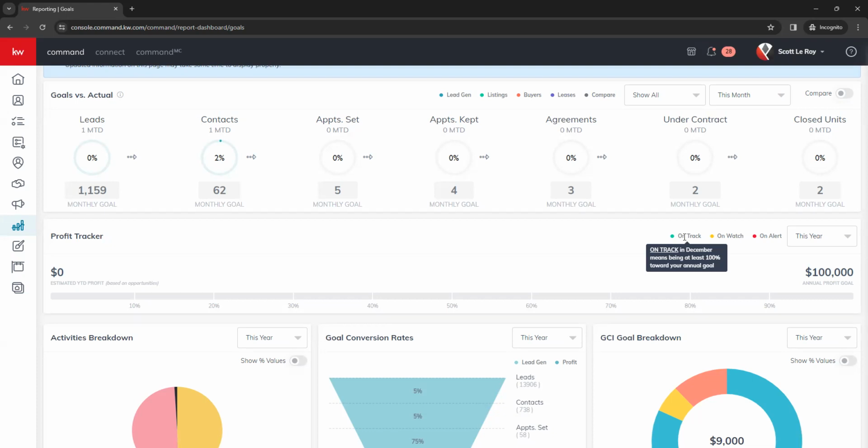So on track means being at least 100% towards your annual goal. On watch is going to be 80% to 99% of on track value. And on alert is going to be 79% or lower on your on track value there. You can also, again, click this drop down and view month over month or year over year. And this will keep track of your transactions until you reach your annual goal that you set for yourself.